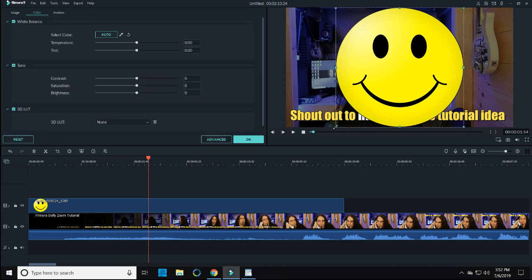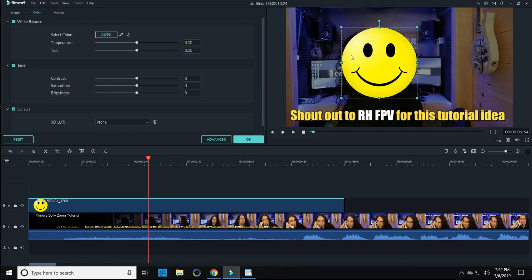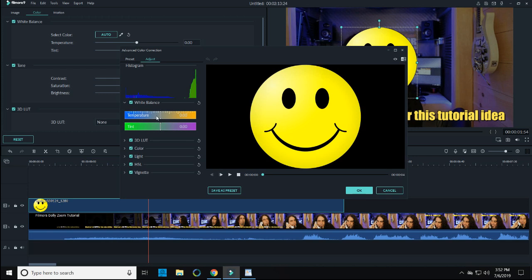So you could get a PNG. A .png image means there's no background. So you can get blood spatter effects in .png and you can put them in. If you double click on it, you can go into the advanced section and let's see if we can change the color of this yellow smiley face. I bet we can. I'm making it more green. Now he's orange.